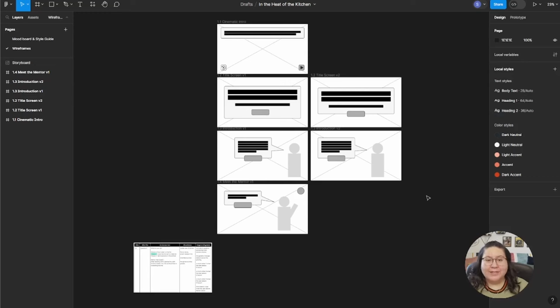Okay, so I've already started some of the wireframes because they're pretty basic layouts. So here is the intro. It's going to be a cinematic intro, so I figured there's going to be some text at the top. It'll be like a little video.